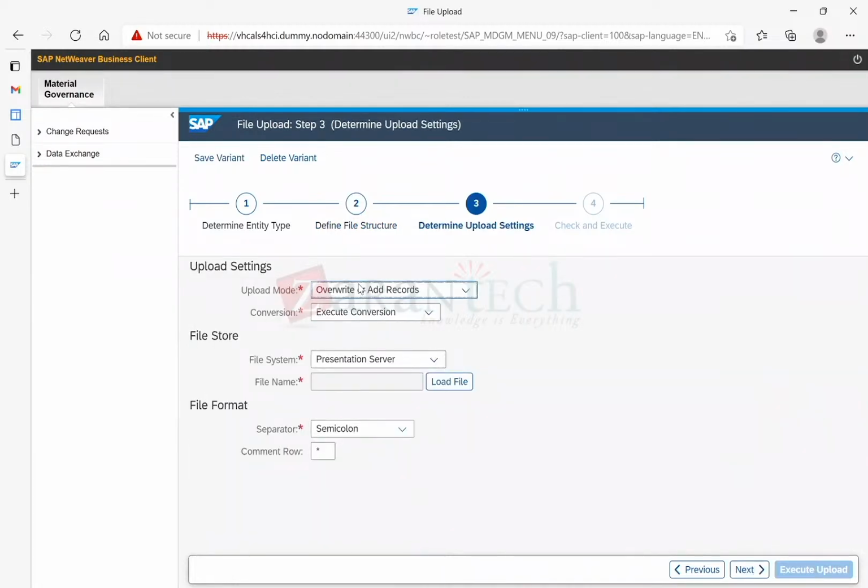there are certain settings there. Okay, you have these different options. We will discuss what these different options are when we discuss the file upload. So you will be doing some settings over here. The entire setting, I'll save it as a variant.